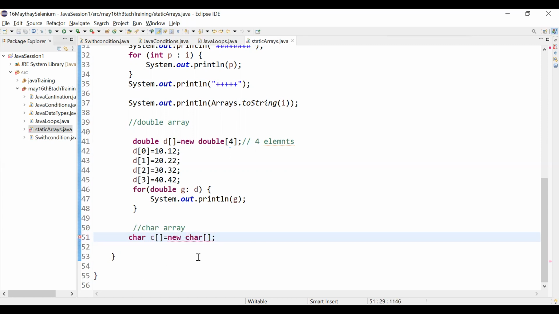How much do you want to declare? You can declare whatever you want. Let's say three I want to declare. Why is it throwing an error? Can anybody tell me? Char C, right? You have to keep inside this char C new char 3. What is the size of this character array? This is a character array because we are keeping the keyword char. This is a double array, right? This is a character array. And how many elements can you store? Three elements, starting with 0 to 2.